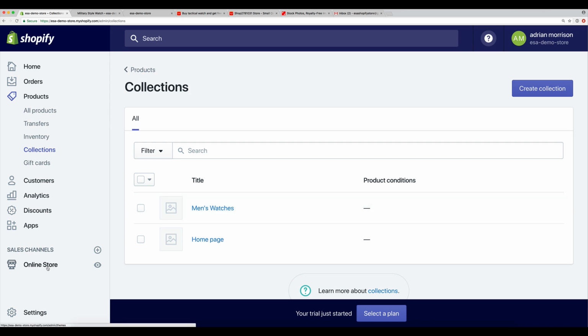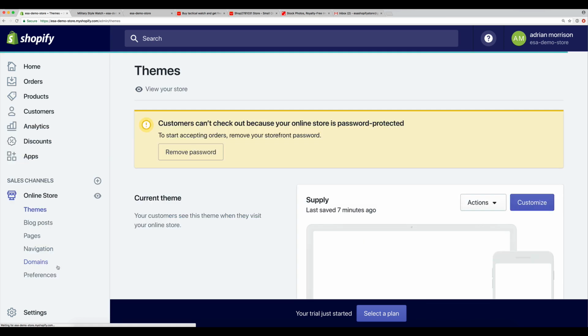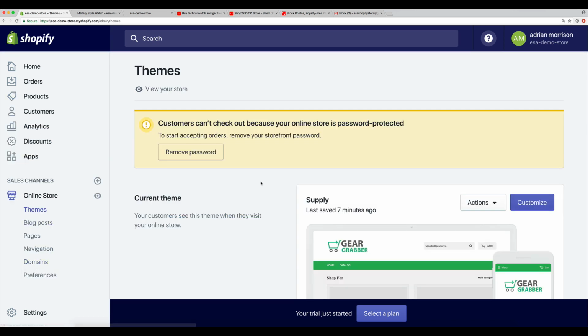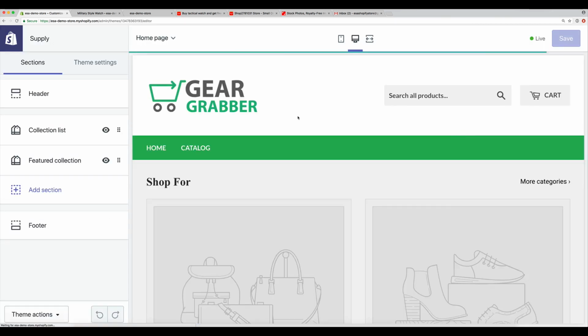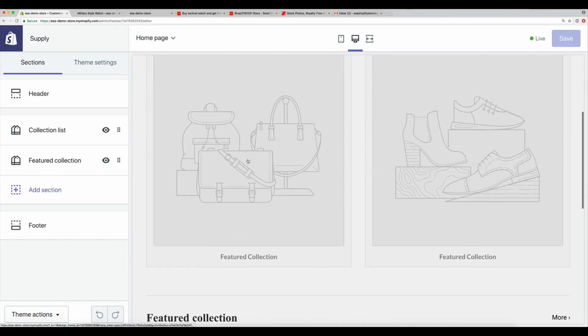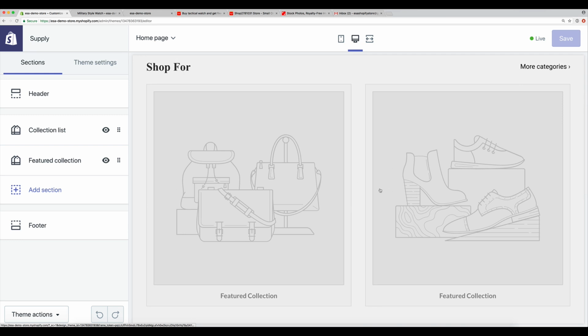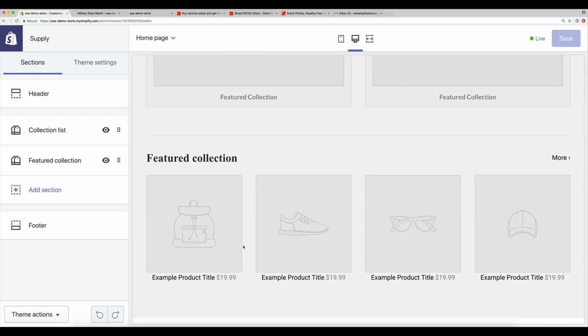So coming over here, we're going to click back on online store again. Look at the bottom left, online store. And we are going to hit customize our theme because we really want to customize this front page, right? How do you get products to show up here? How do you get products to show down here?